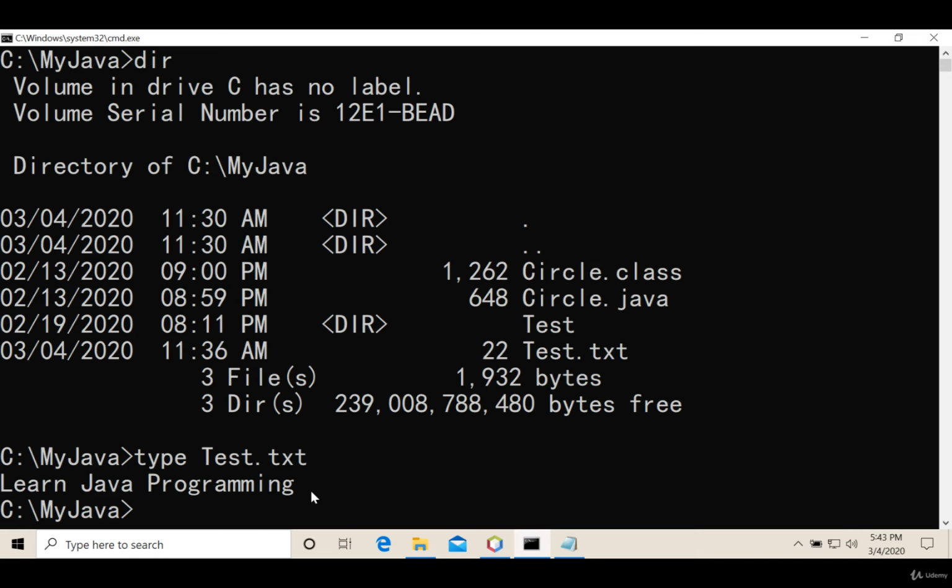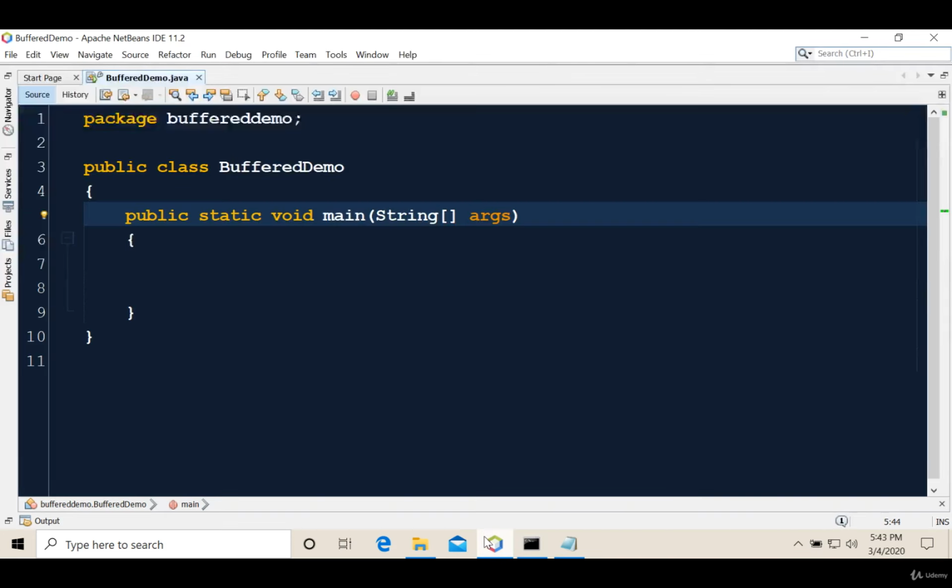See, it is having a content, that is, learn Java programming. It is having a sentence, learn Java programming. So this is the file that I will use in my program. So let us go to NetBeans. Inside NetBeans, already I have a project ready.